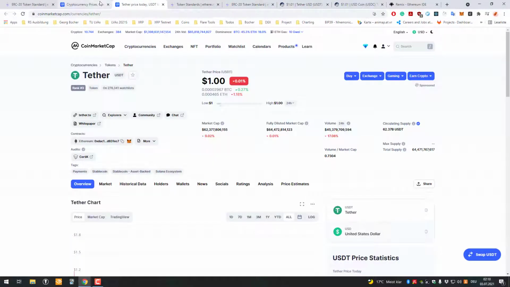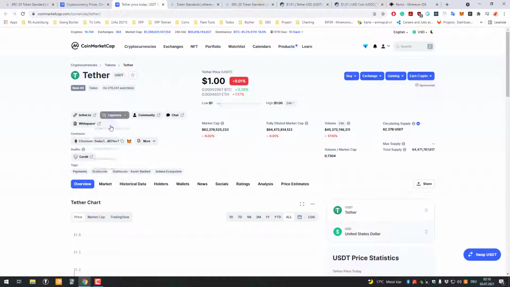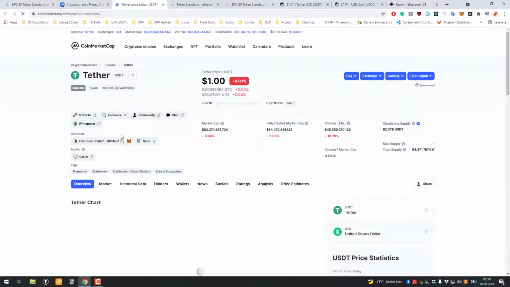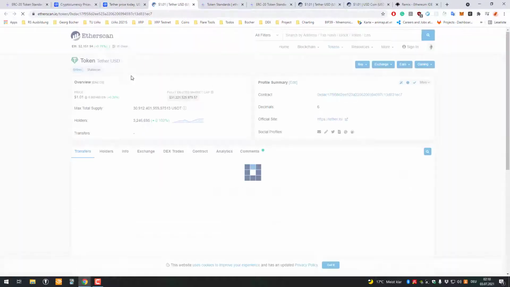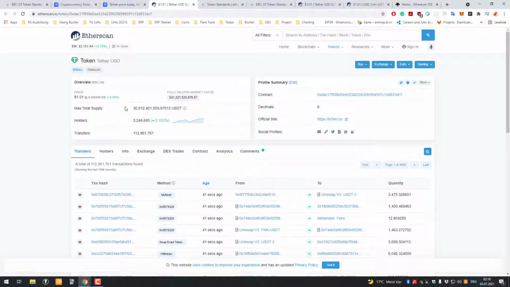Now we will look at one well-known ERC-20 token, for example, Tether. When you're on CoinMarketCap, you can click on Tether, then click on contracts, and left-click on the contract. That's opened in Etherscan. So now we're on the page of the ERC-20 USDT token, the Tether token.